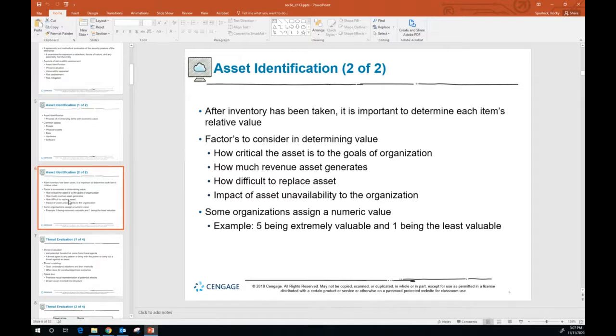Some factors we need to consider when we're determining the value are how critical the asset is to the goals of the operation, how much revenue the asset generates, how difficult it will be to replace the asset, and then the impact of the asset's unavailability to this organization. Once they do that, some organizations will assign a numeric value to the assets, with 5 being extremely valuable and 1 being least valuable, to determine the value of that asset.